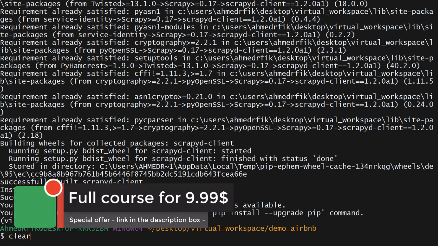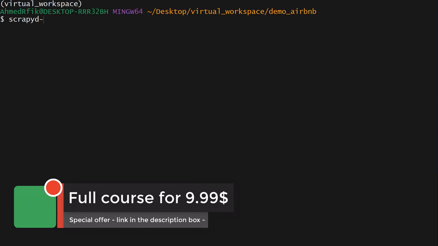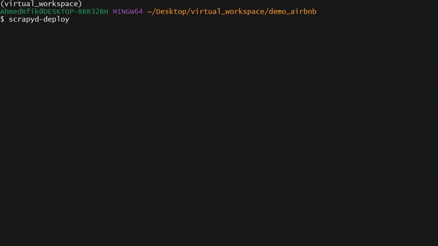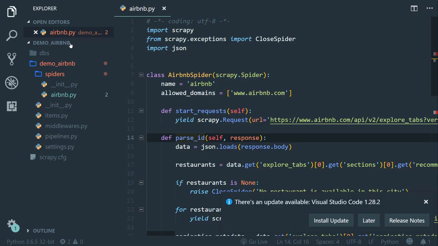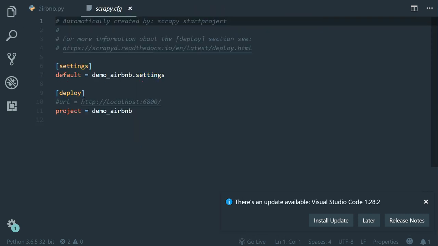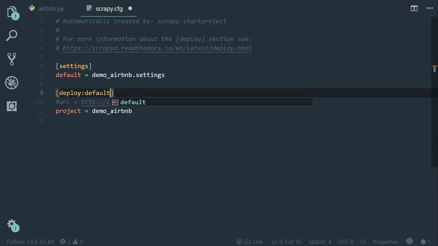Now in order to deploy our project, we type scrapyd-deploy and then we set the target equals to default. Now the reason why I'm typing default is because if we go ahead and open the scrapy.cfg file, we have this deploy wrapped between two square brackets. And in files that have the extension .cfg, everything that is written inside two square brackets is called a section. So we have the settings section and we have the deploy section. Now this deploy section in reality should be written like this: deploy colon default. This is why in the scrapyd-deploy command, I set the target equals to default.